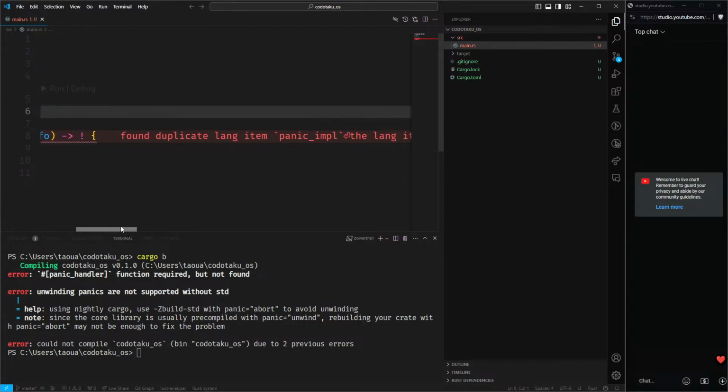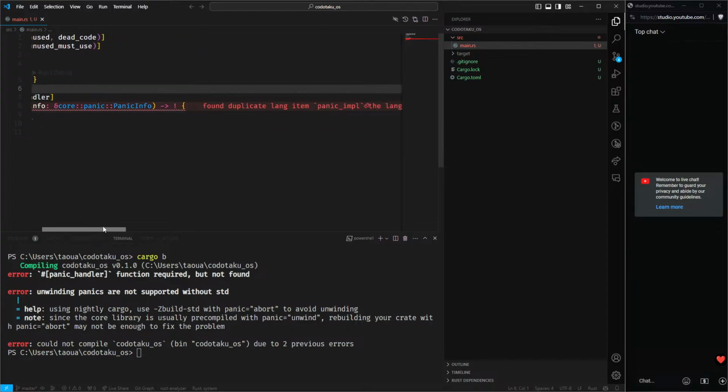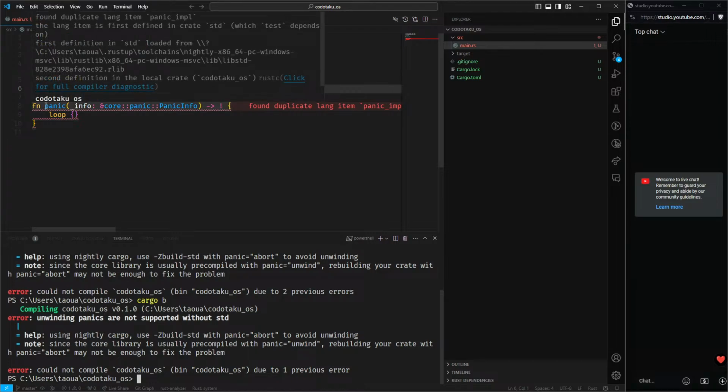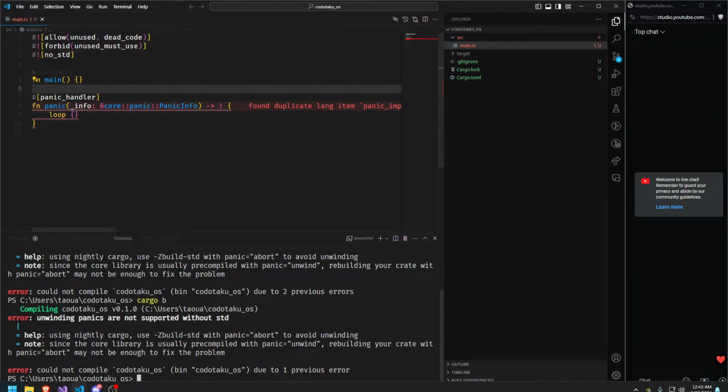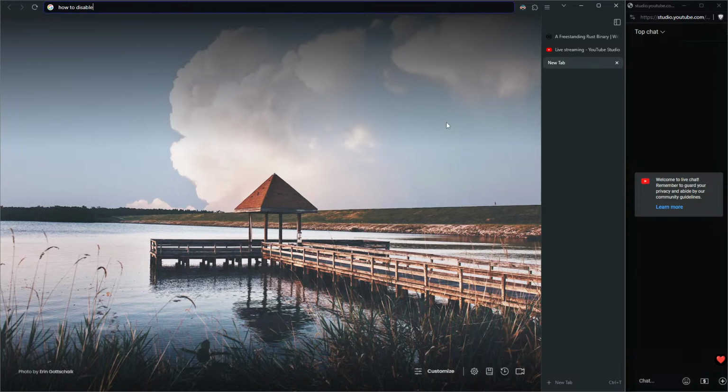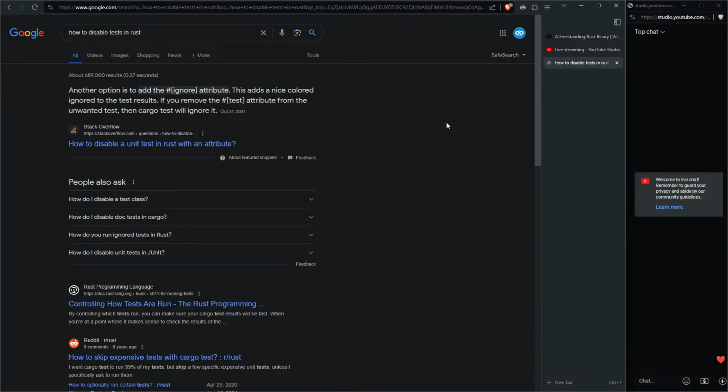Okay, found duplicate lang item. A panic_impl lang item is first defined in crate std. Okay, interesting. I think because we have tests on, and maybe tests are using the standard library and somehow it's clashing. So, interesting. How to disable tests in Rust. Another option is add to ignore. No, that's not what I want.